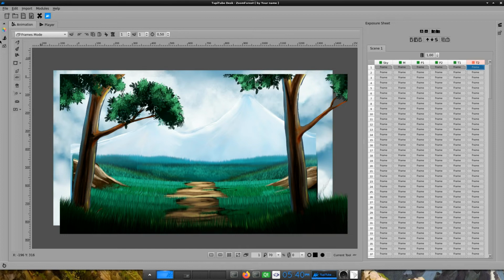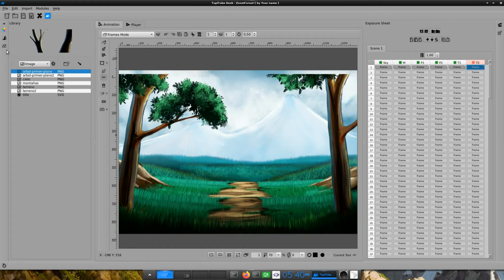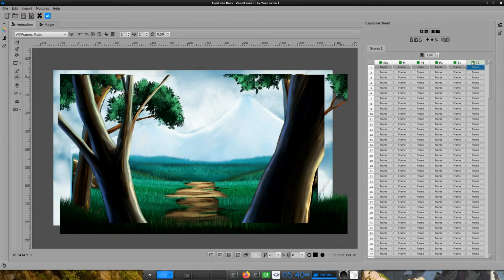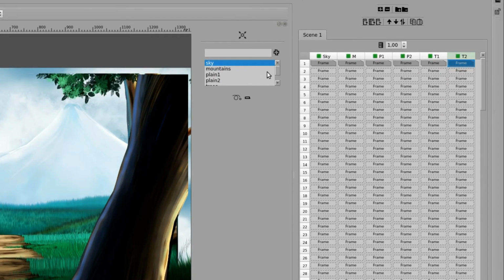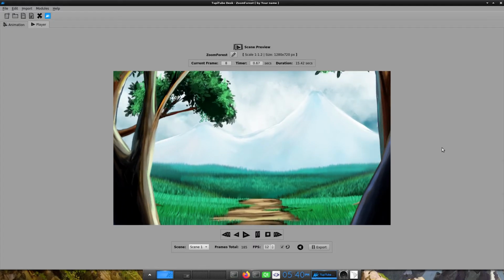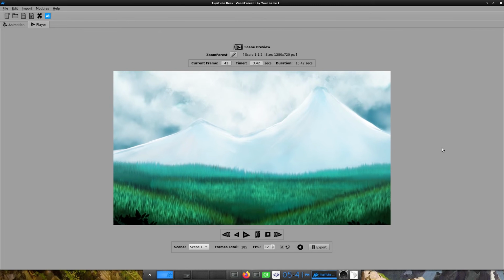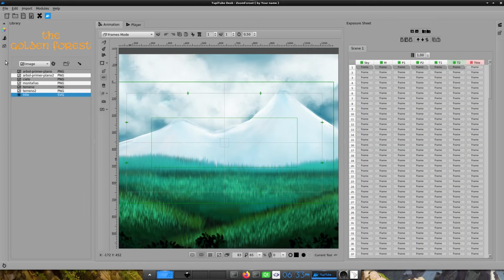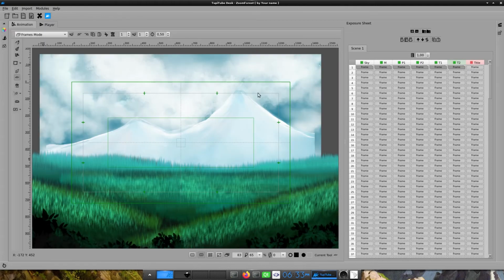Now, the sixth layer contains a couple of branches from the trees placed closer to the camera view. After importing the image, we will set the scale tween for this component using a scaling factor equal to 1.050, ending at frame 120 and with the same number of iterations. As you can see, our scene is almost done. The only pending component is the title. So let's add a seventh layer, the last one.